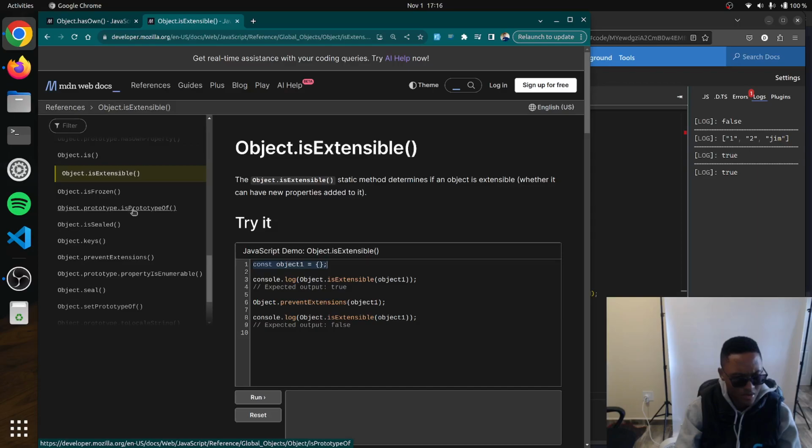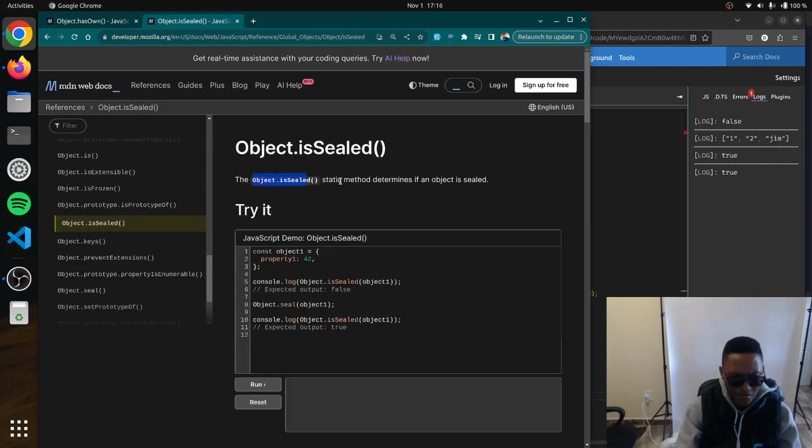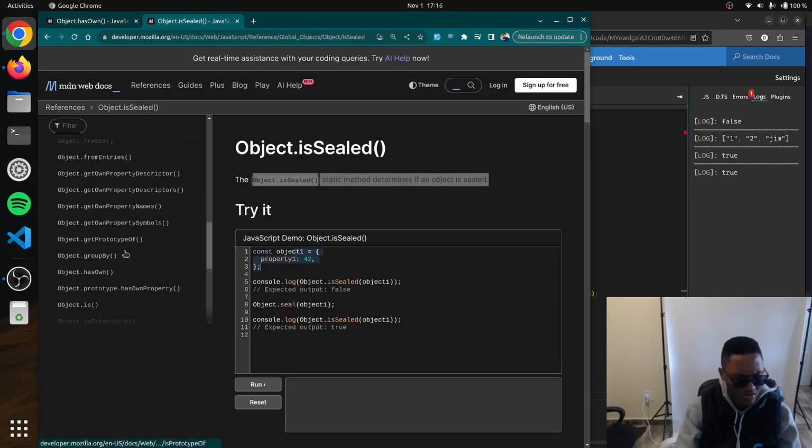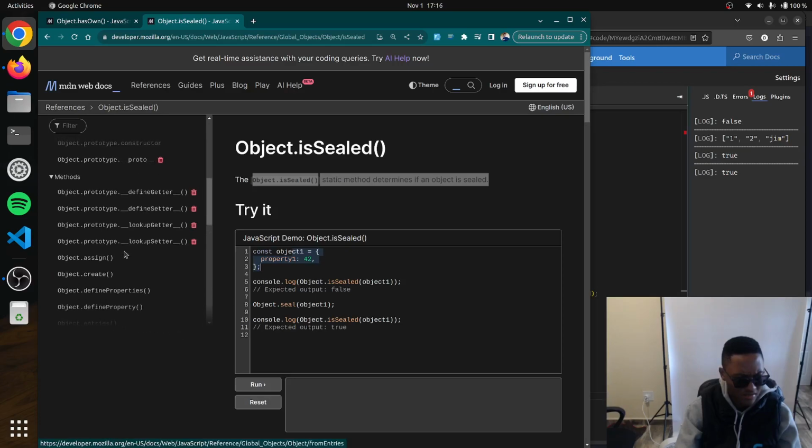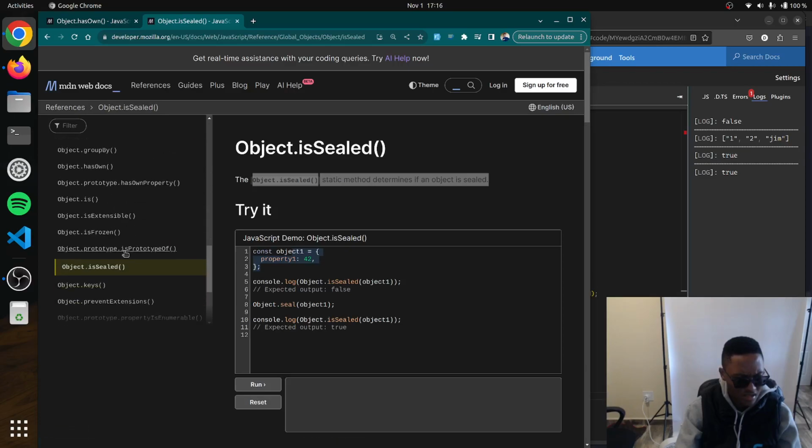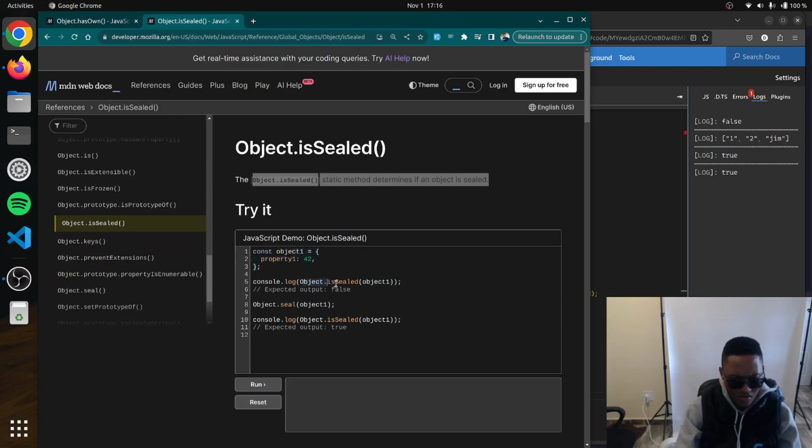Is prototype of, is sealed. The object is sealed static method determines that the object is sealed. So I guess you can seal things. Can't find it. Anyway, console.log is sealed, object1. Output is false.